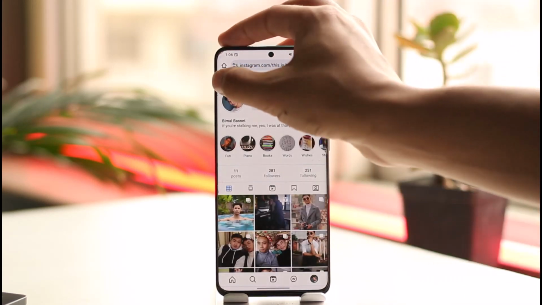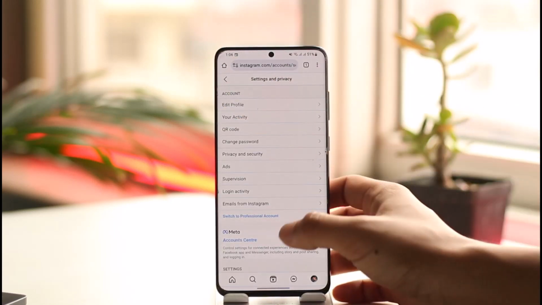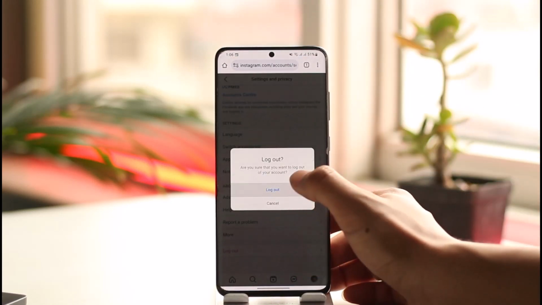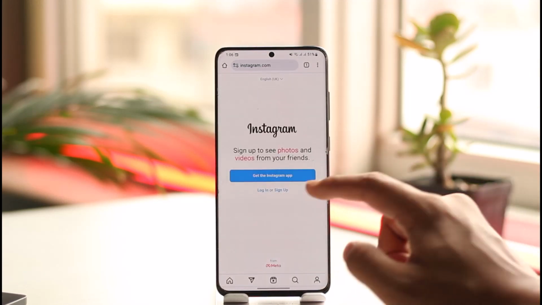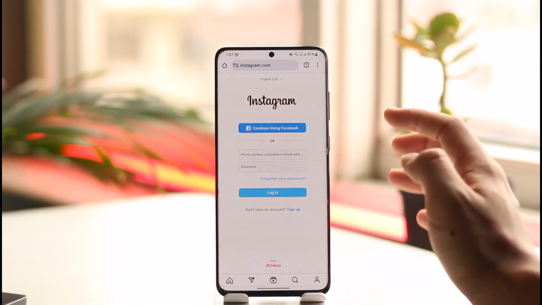Here you can see I was logged in. So let's say that I had basically saved my account details. So I'll just try to log out here. Once I log out, I'm on the login page right over here, right? Now, I want to see my password. How do you do it?